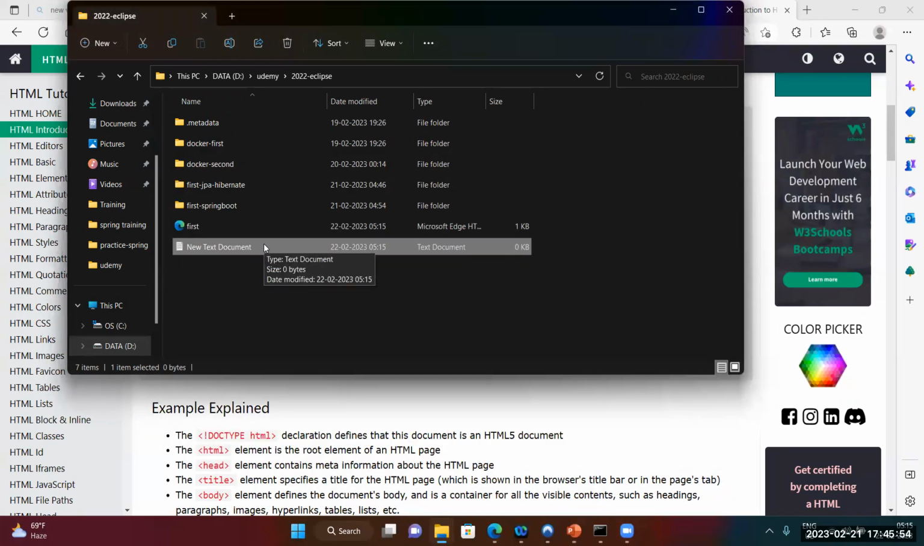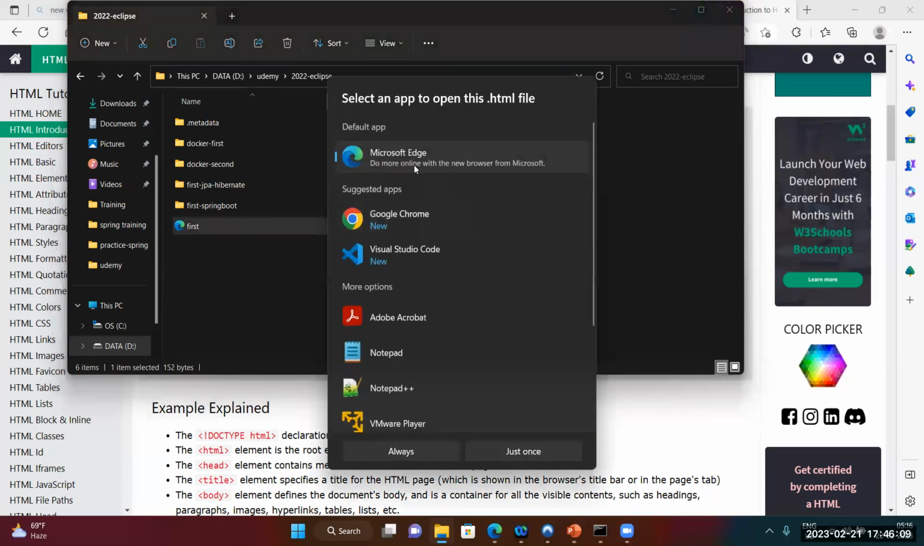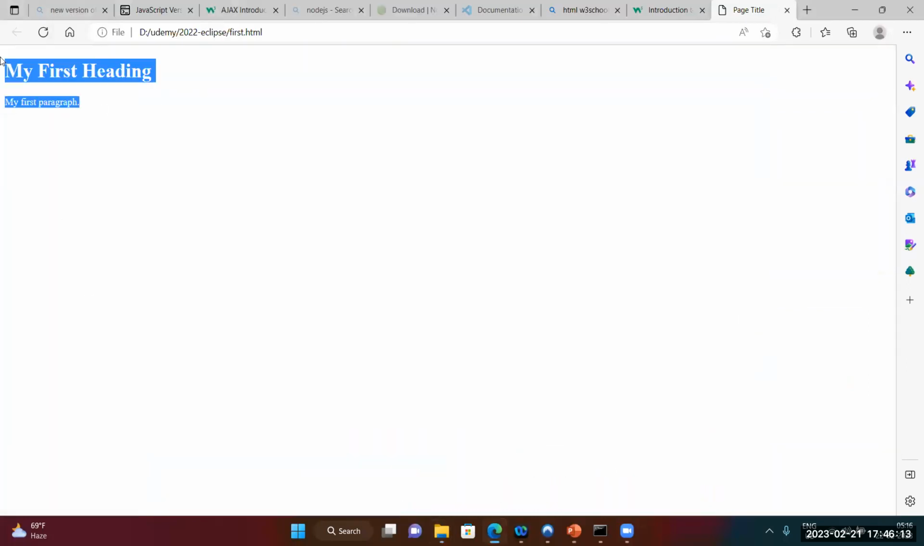And when you save it as HTML, the default software which can run it is a browser, right? So just double click on it, and select Microsoft Edge. See, this is our first page, to execute something on the browser.